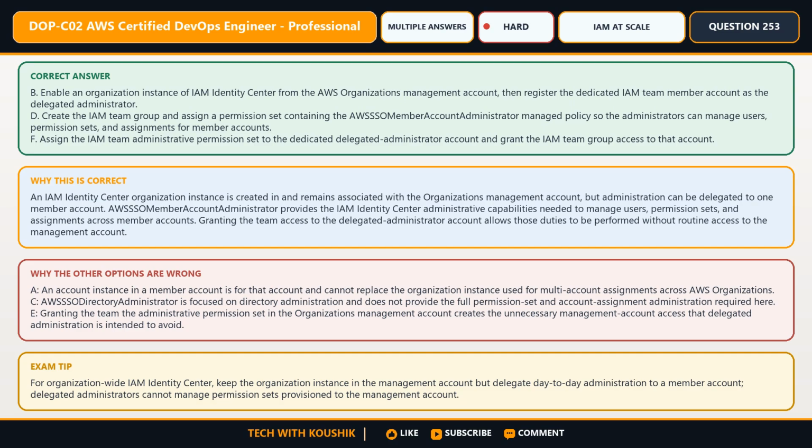Option D. Create the IAM team group and assign a permission set containing the AWS SSO Member Account Administrator Managed policy, so the administrators can manage users, permission sets, and assignments for member accounts. And Option F. Assign the IAM team administrative permission set to the dedicated delegated administrator account and grant the IAM team group access to that account.